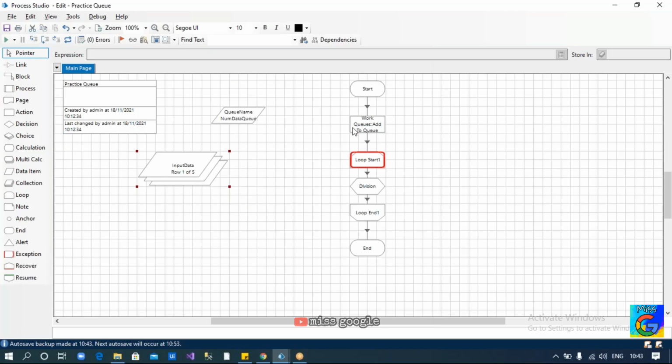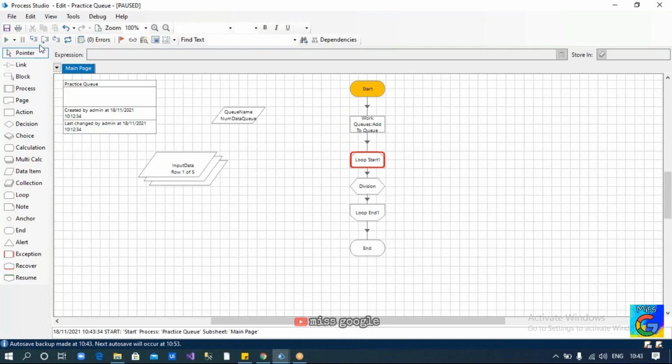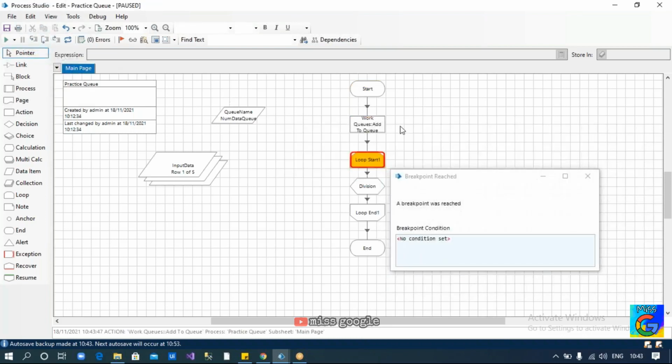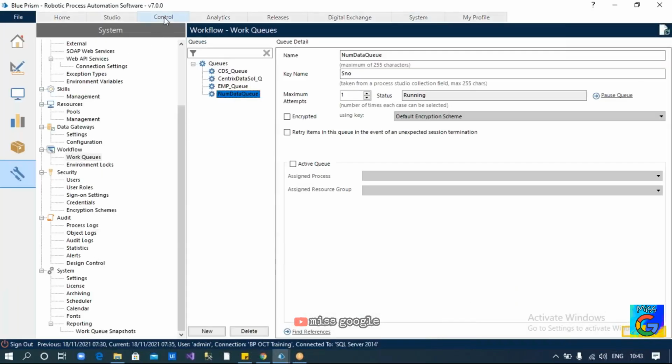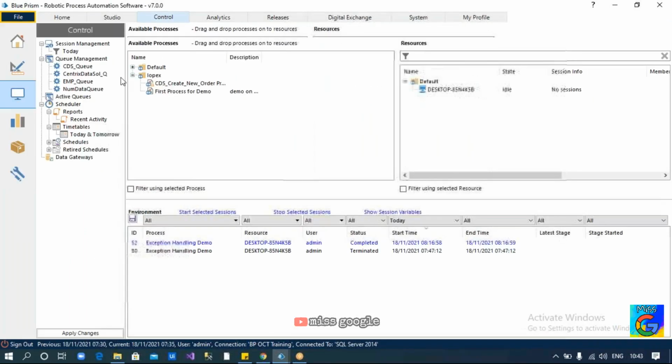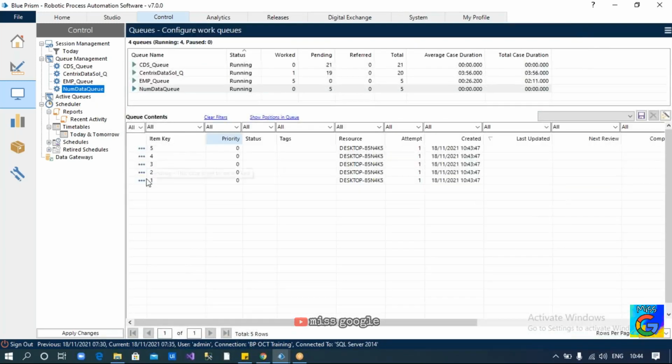Now we will add this data into the queue. So run it. You can place a breakpoint at the loop start and start running the process. Now go back to your queue and check if you have got the data in the queue. In control room, select our queue, number data queue. Now you can see pending items in the queue: 1, 2, 3, 4, 5. How many items do we have? 5 items. All 5 items are in pending status in the queue.